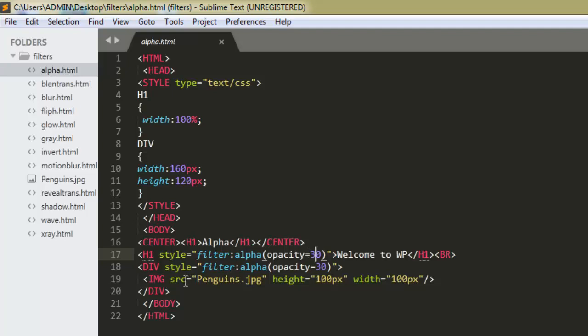Similarly for the images, I already said in the class, for an image you can't directly give a filter. So you have to give the image tag under the div tag. You have to specify your style only for the div tag, not for the image tag. You have to apply your filter property only for the div tag, not for the image tag. If you can see here, style equal to filter colon alpha, same opacity I gave 30. Fine. Now I want to execute this.